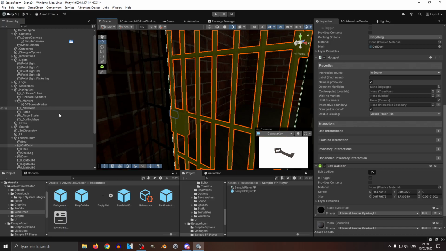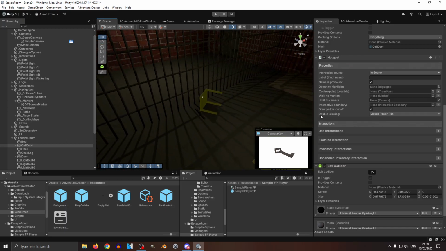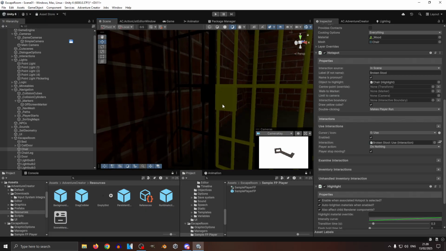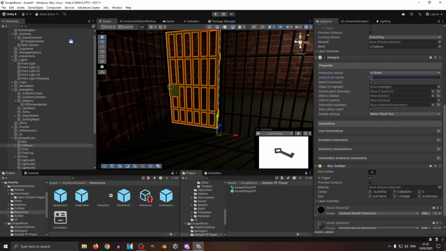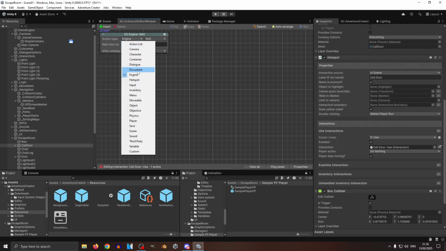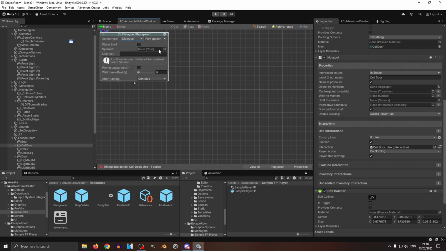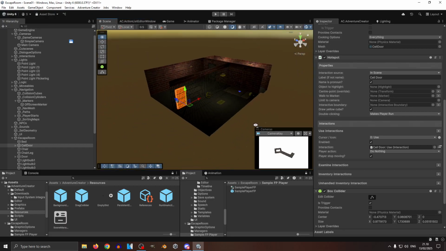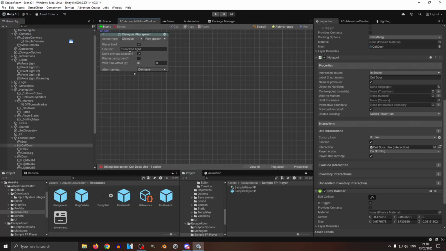So does everything have a name on their hotspot? I don't believe... Yes, there are. I don't remember stuff. It's been too long. Cell door. Use interaction, and we would play a sound here and just say it's locked tight. Don't animate speaker. We don't have any enemies. I don't think you have to click this. If these are empty, then nothing happens.